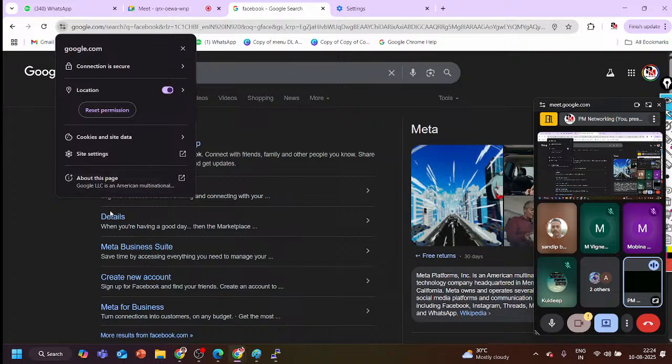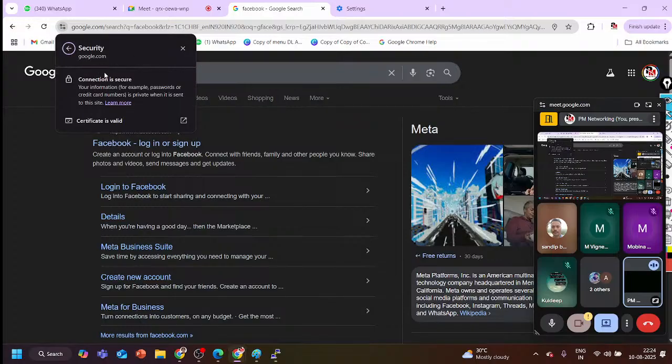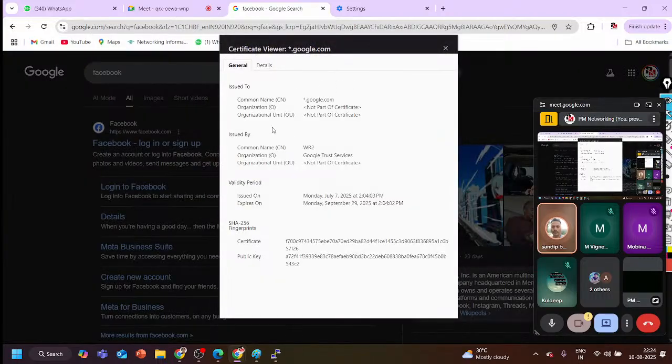Here you can find that Google is using a certificate, the connection is secure. Here you can see the certificate is valid, and if you click there, it will show the organization and validity. Here is the common name, issued by WR2. So this is one third-party organization that is issuing the certificate. Similarly, enterprises will have the certificate service from a third party only.